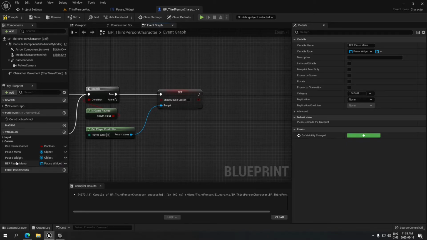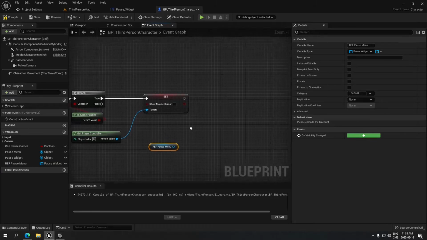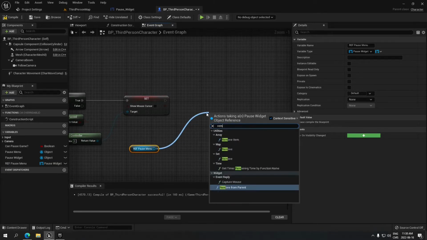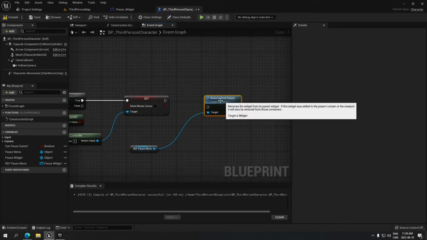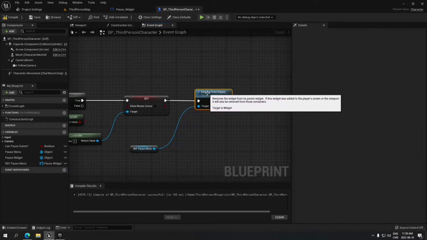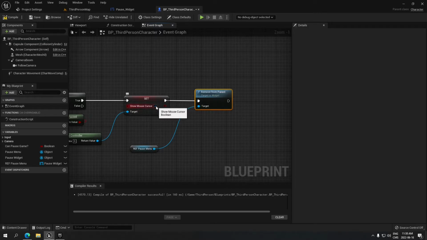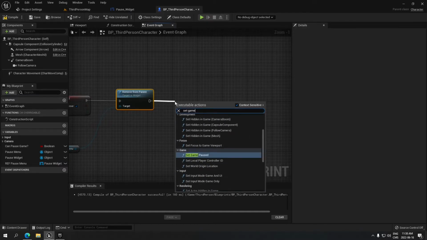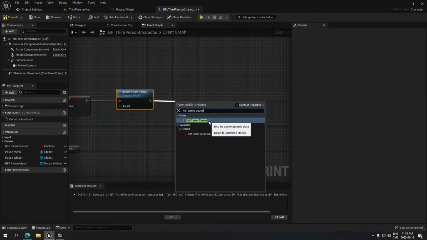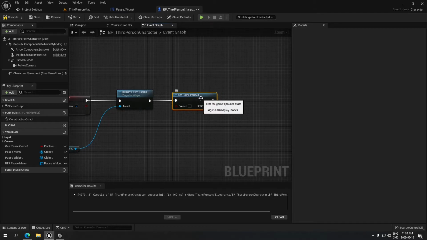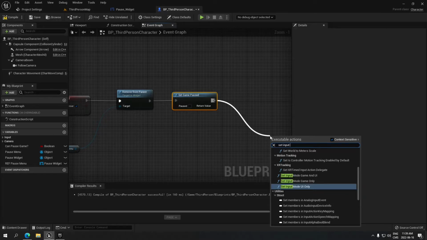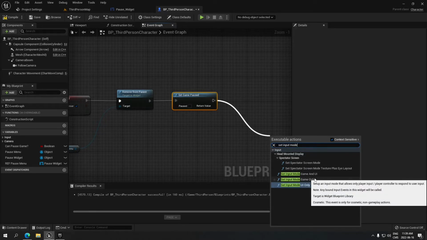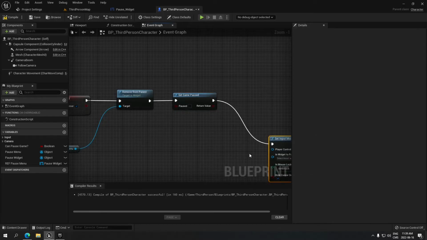So here we're gonna take the reference for pause menu, get, and from that we're gonna remove from parent. Gonna connect the remove from parent here. Make sure the set mouse cursor is ticked. Forgot to do that. And from here we're gonna set game paused. We're gonna take this one here. And from that, we're just gonna drag right here and set input mode game only. So this one here, I mean this one, game and UI.